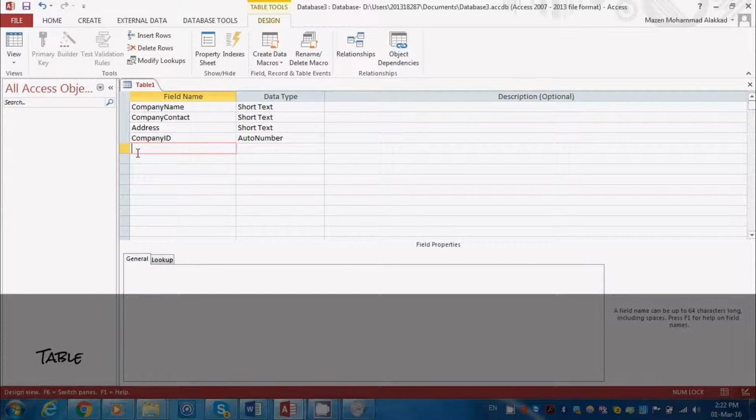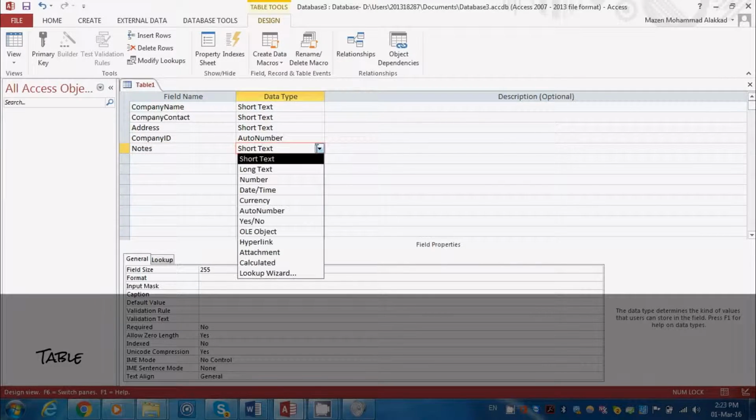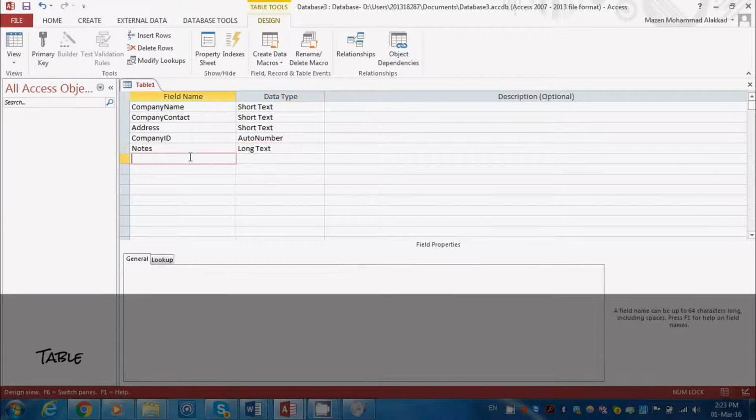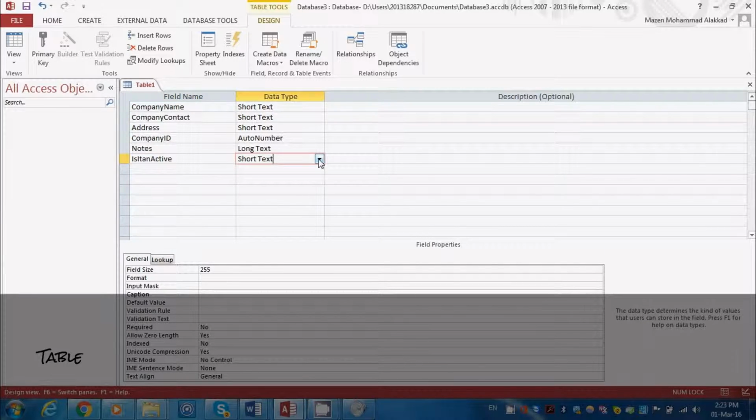Fifth will be Notes. Notes will be long text. And we will write in the sixth blank, Is it inactive? And here we will put yes or no.